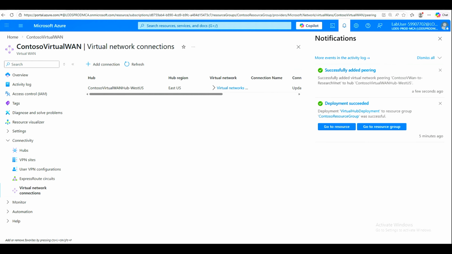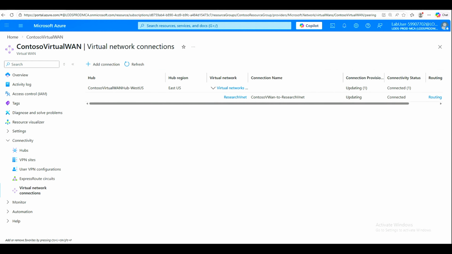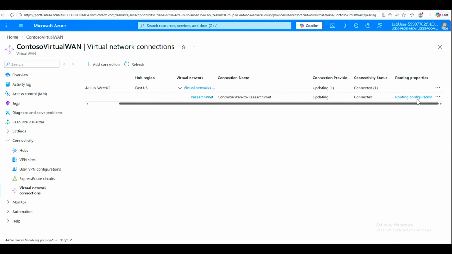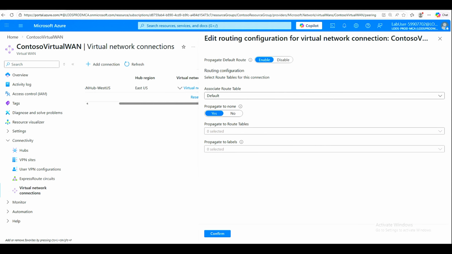So we can see that the connection between VNet and virtual hub has been completed. So if you expand here, we can see that the connection is completed, Contoso V1 to research VNet. And you can see the route configuration also. So you have successfully completed this lab.